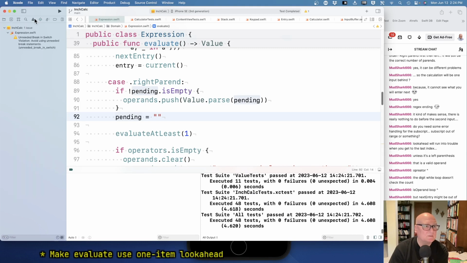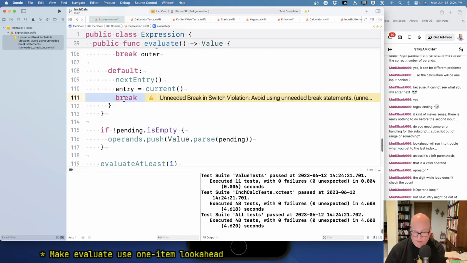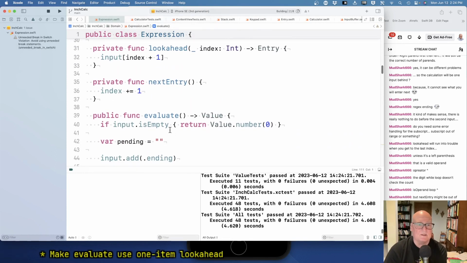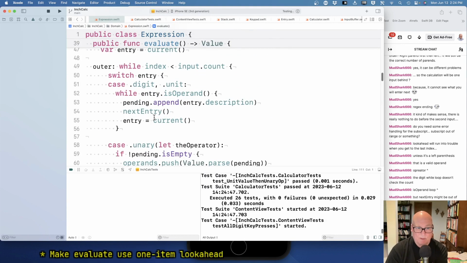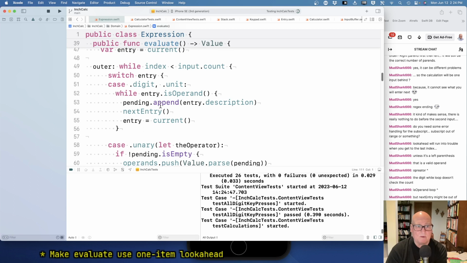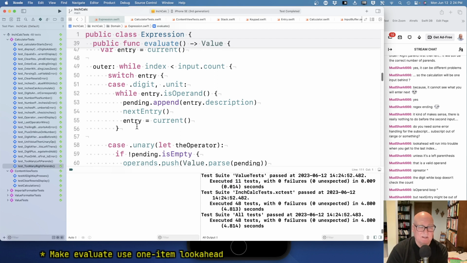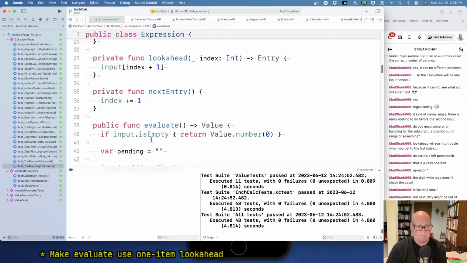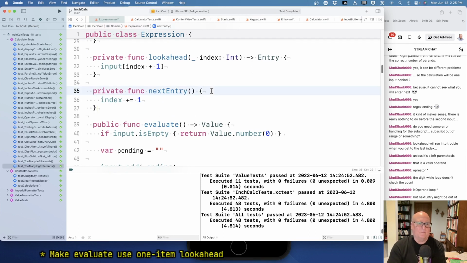Test completed, and one warning somewhere. Fair enough. Okay. All right. Let me just make sure that's all still good. But I think we just made the switch. So at this point, when you have a digit or unit, we're going to read them all. Okay, because is operand is digit or is unit, basically. And so pending here is always and only the list of digits and units. The only thing we put in pending is this stuff, and we've just accumulated all of the ones in a row. Okay. So next entry out of range. Let's make it guaranteed to be safe.